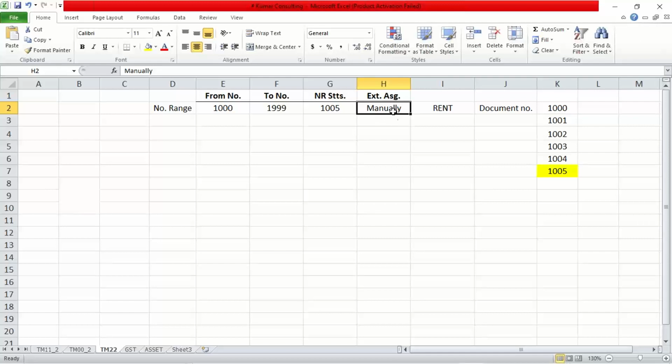Now we have applied a check mark. Last time 1001 we posted, right? In NR status, 1000 got updated, then 1001 got updated. Now the next one: this time somebody has given document number 1004. So 1002 is unused, 1003 is also unused, after 1001 we directly gave 1004. So here 1004 is going to be updated.